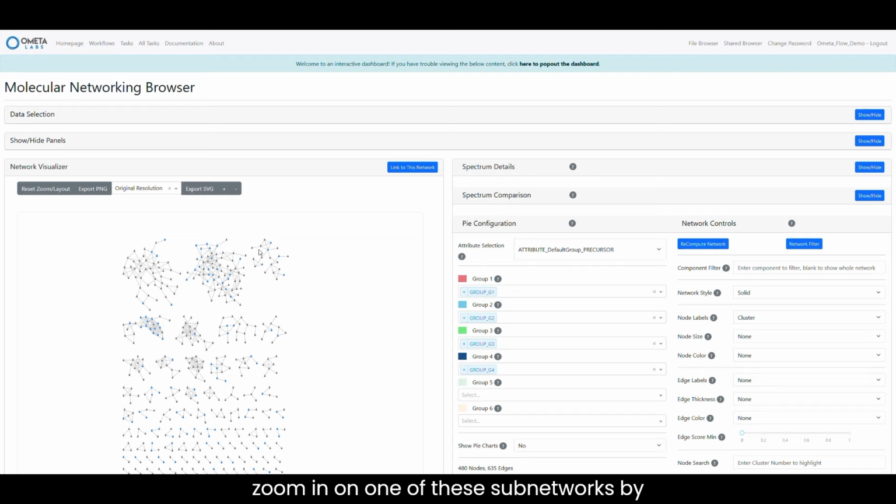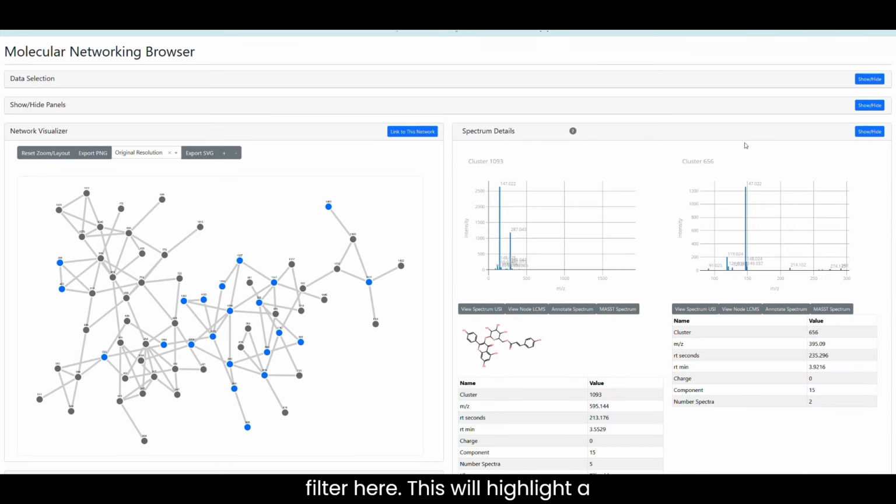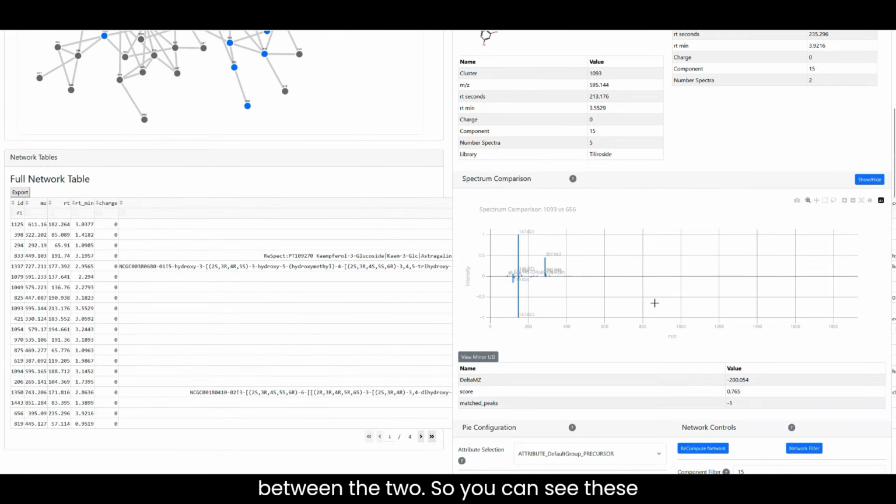We can zoom in on one of these subnetworks by entering the number 15 in the component filter here. This will highlight a subnetwork which already has library matches to several known flavonoids. You can compare those known flavonoids to related unknown compounds by simply clicking on the edge between 2 nodes. This will pull up the MS2 spectra for each compound and allow you to compare between the two. So you can see these 2 spectra are very similar, which indicates that this unknown molecule is likely some sort of flavonoid and is thus already an excellent candidate for further study.